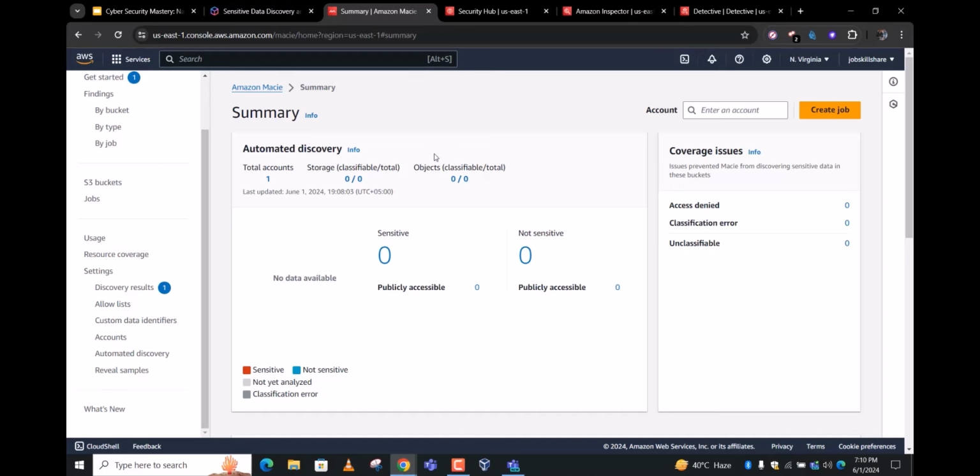Now, how can we utilize Macie in real environments? Let me give you a real environment example. Let's say you have an organization, and they are storing large amounts of customer data in Amazon S3 buckets. Now, Amazon Macie uses AI to automatically classify and tag sensitive data. Let's say there are credit card numbers or social security numbers. It is going to classify that information after performing detection using multiple AI or machine learning tools.